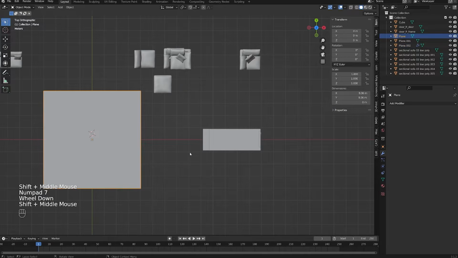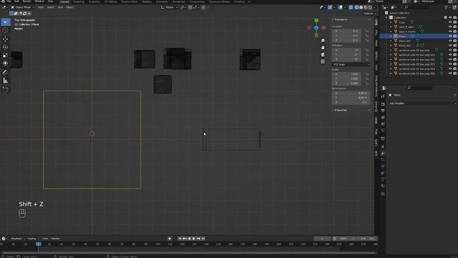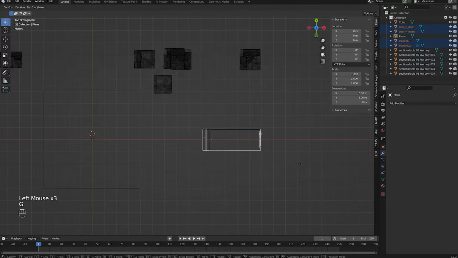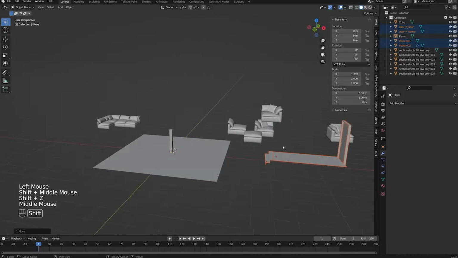Let's press 7, going to top down. I'm in object mode, and let's press Shift Z. I'm going to select all these objects, and I'm going to press G. Lock it to the X-axis.